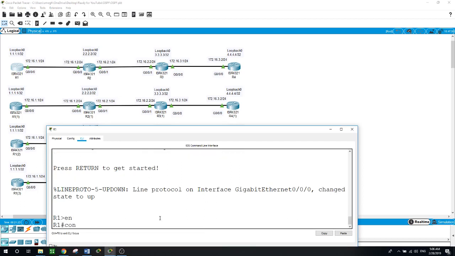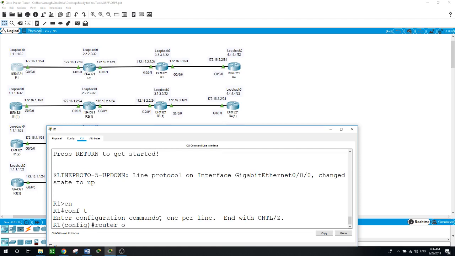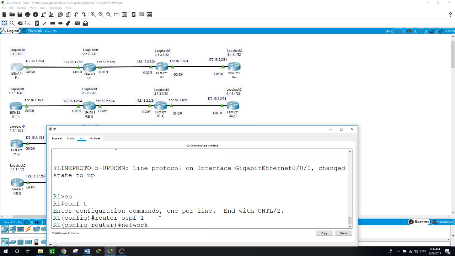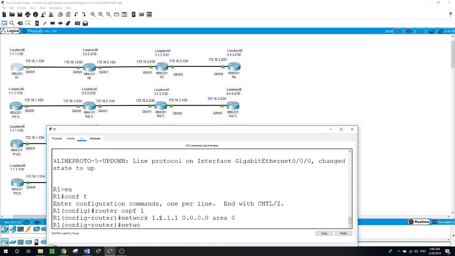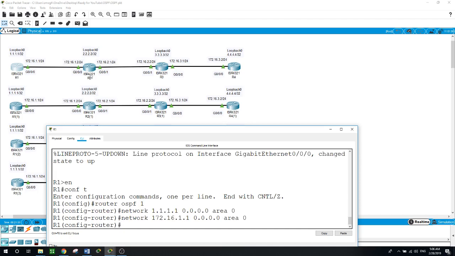Enable, configure terminal, router OSPF process ID 1. I will start with the loopback and in area 0, the network of 172.16.1.1 with the wildcard mask, and also area 0.